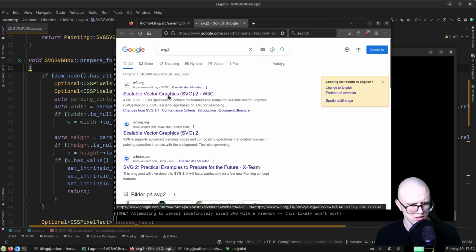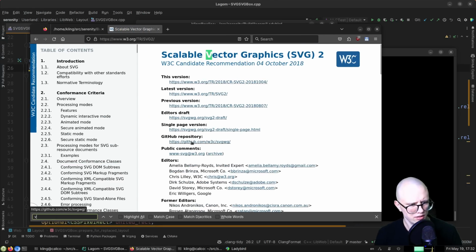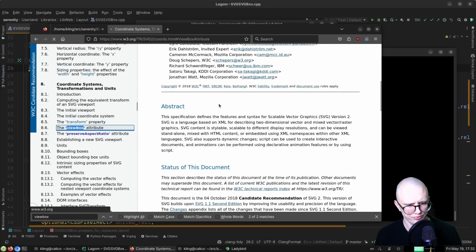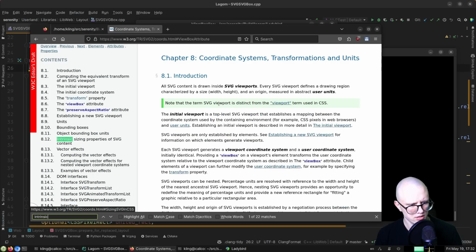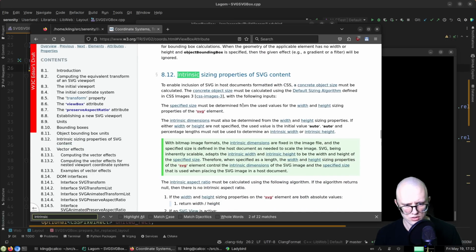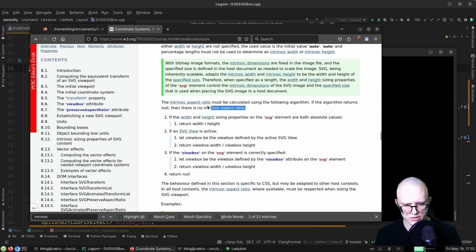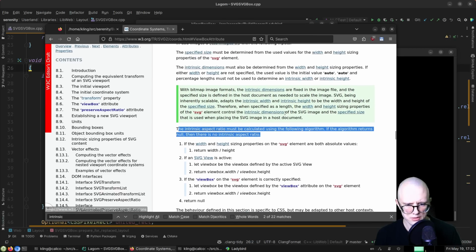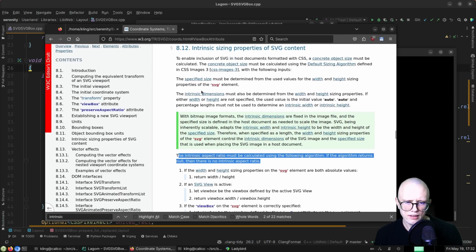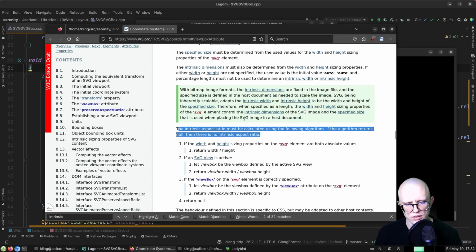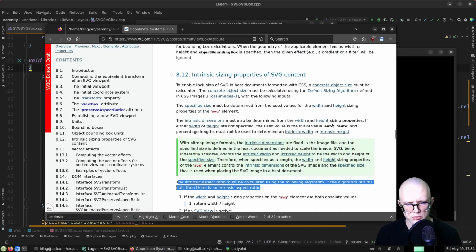Let's see. View box. Intrinsic sizing properties. The intrinsic aspect ratio must be calculated using the following algorithm. Okay. If the algorithm returns null, then there is no intrinsic aspect ratio. All right, and the intrinsic dimensions are from the width and height sizing properties. If either one is not specified, the used value is auto. Sure. Okay, so intrinsic dimensions come from width and height.